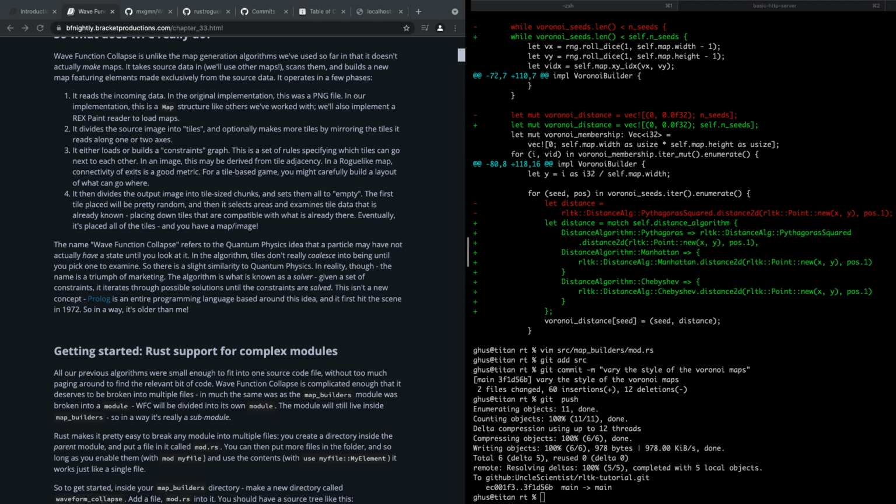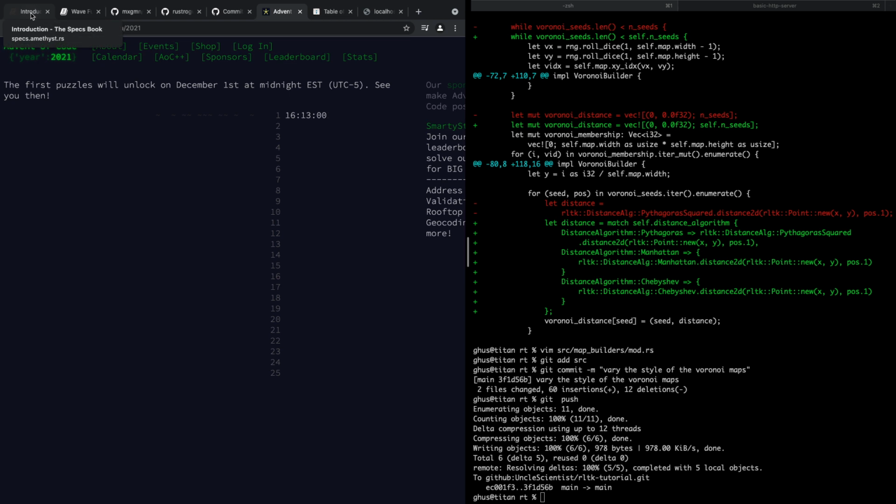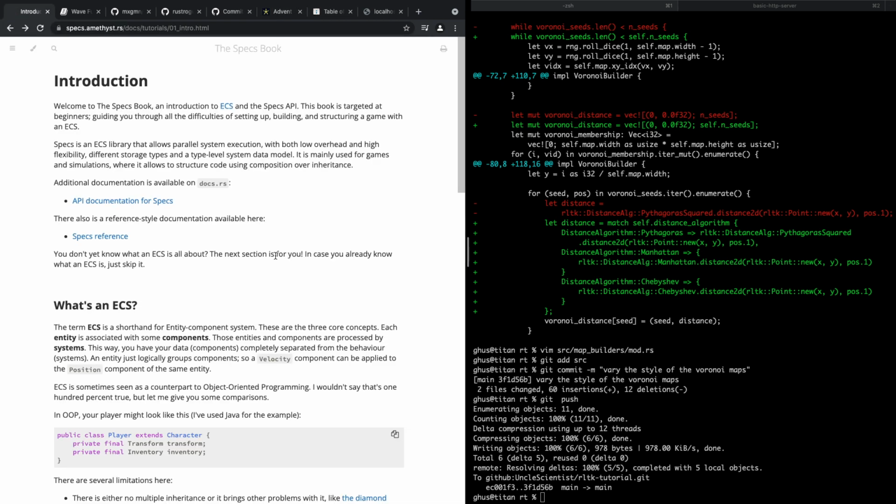All right, for some reason it's not letting me log in. Well, I'll log in offline then. Basically what Advent of Code is, if you haven't heard of it before, is a set of 25 programming puzzles, and it's going to unlock in 16 hours and 13 minutes. I'm not going to be up then because that's midnight my time, midnight EST, but I will be doing it tomorrow morning for the stream, getting Advent of Code stuff done.